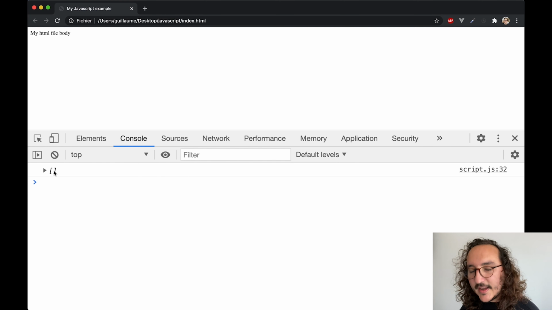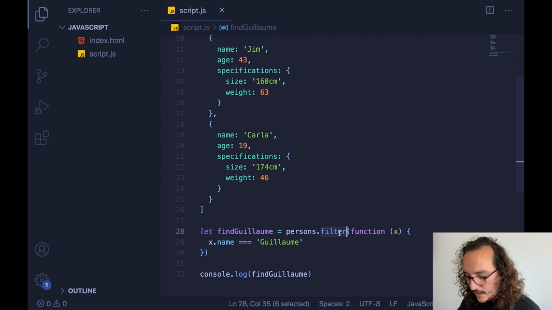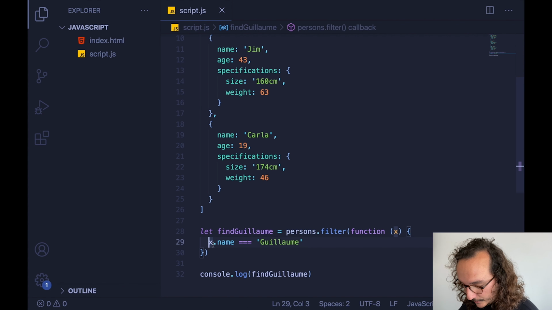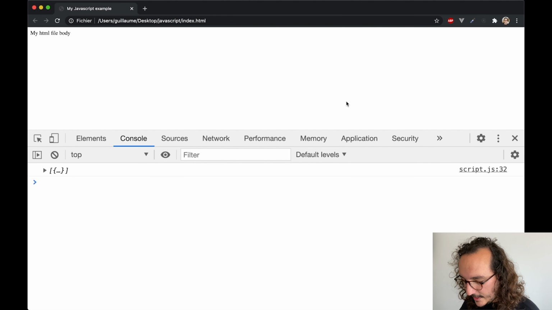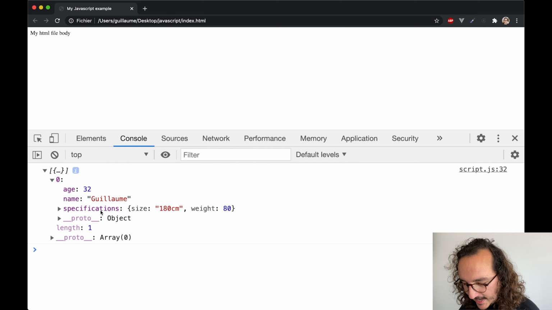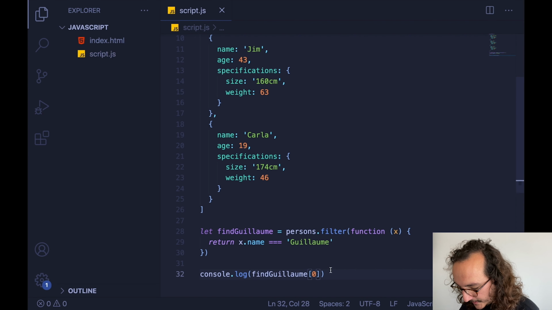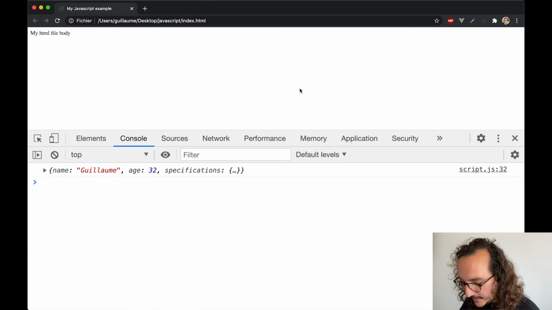I update and I get an array as a response. Why? Because filter is supposed to return many elements, so naturally it's going to return an array. But now it didn't return me anything because I didn't put return. Basically, it's Guillaume in here. And if I update, I get my Guillaume in here. Okay?